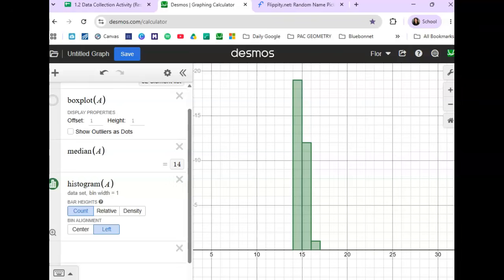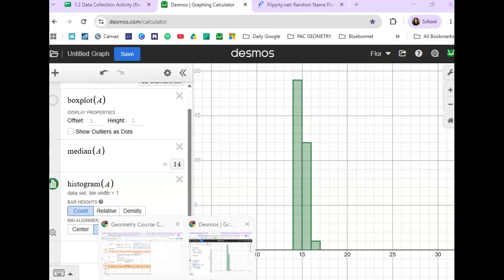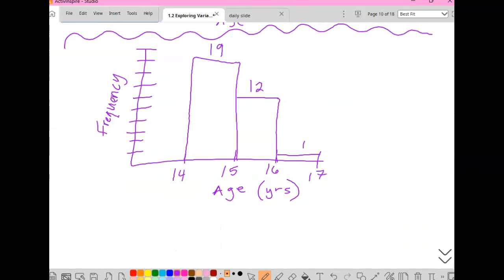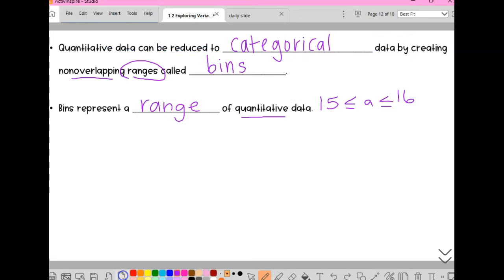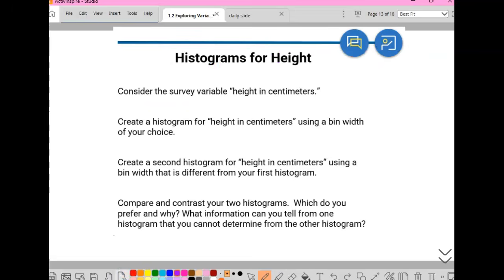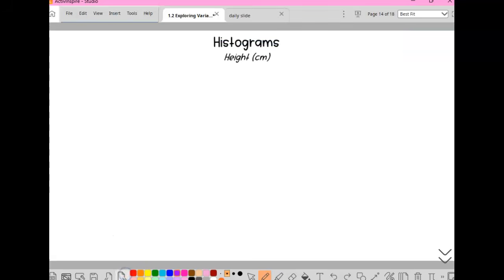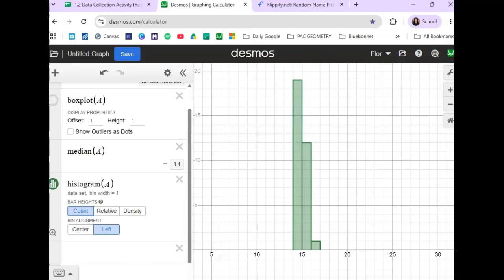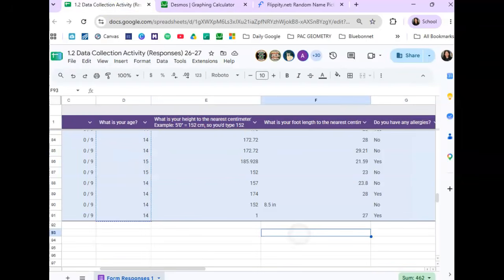Alright, now your task is going to be to create a histogram. You're going to create a histogram for everybody's height. You're doing this one on your own. I'm going to give you time, okay? So everybody go to the next page. But let's look at the data. Let's see if everyone did the data correctly. We might have to omit some.